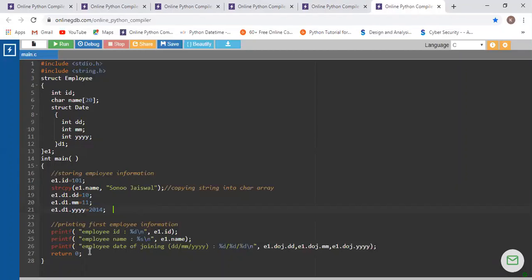In the previous example we initialized the values at the time of input. So, printing the first employee's information: employee id, emp.id. What will the dot operator do? It will access the data members. emp.name, employee date of joining, emp.d1.day, emp.d1.month, emp.d1.year. Just run this program.